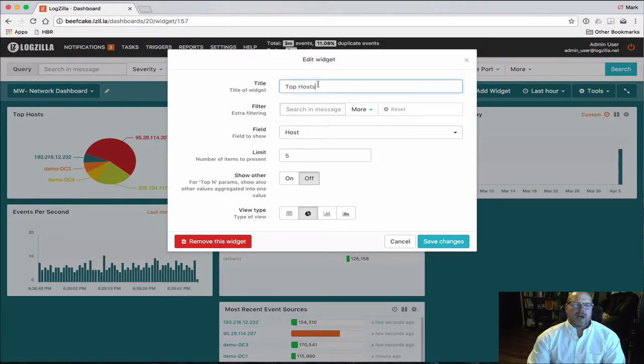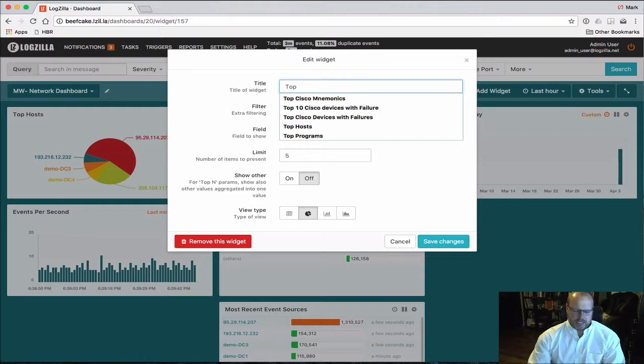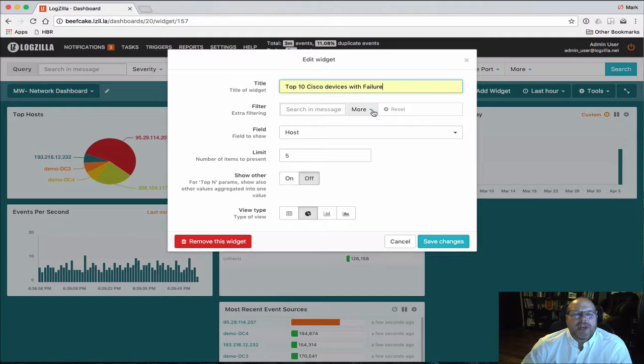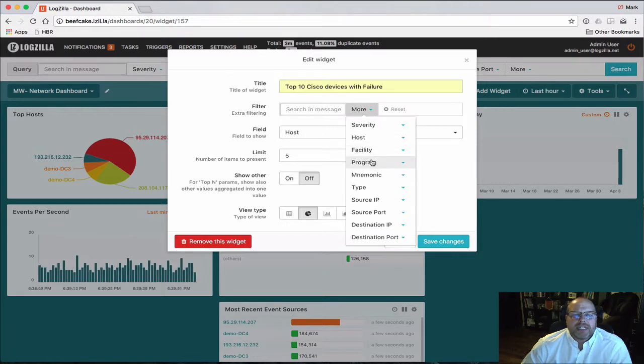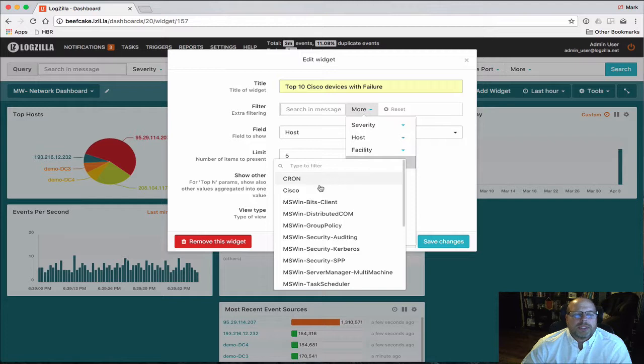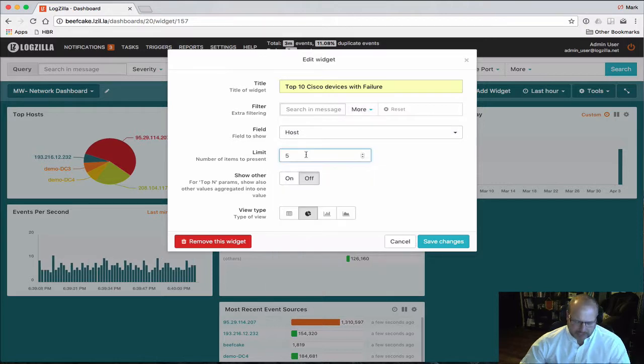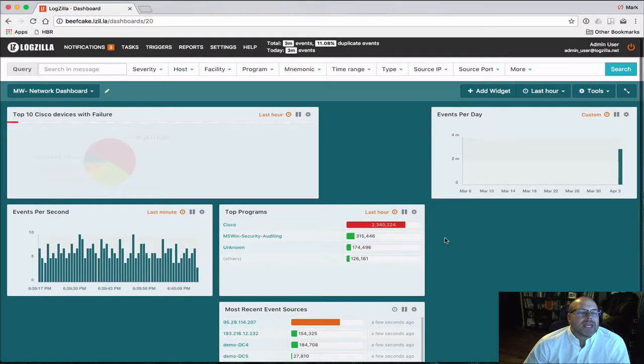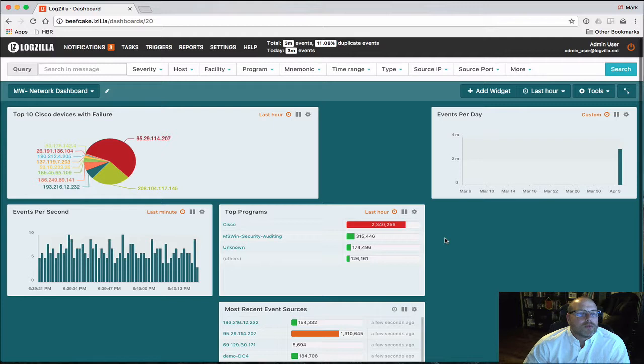So this is going to be the top 10 Cisco devices with failure. I like that. And the way that we're going to make sure that only Cisco devices get in here is through the program. We're going to come down and select Cisco. And we're going to show the host field. We're going to come over here, and instead of 5, we're going to say we'd like 10 devices. And we're going to save changes. And here we go, top 10 Cisco devices with failure. So we're on our way.